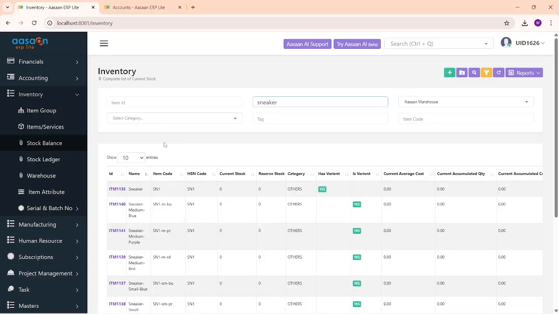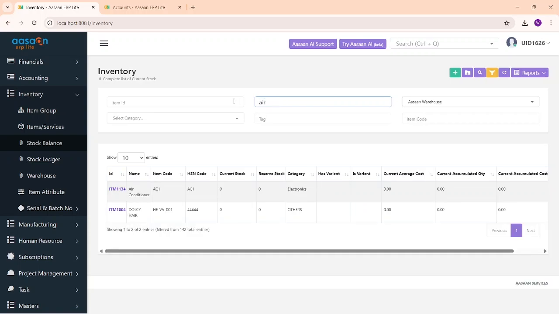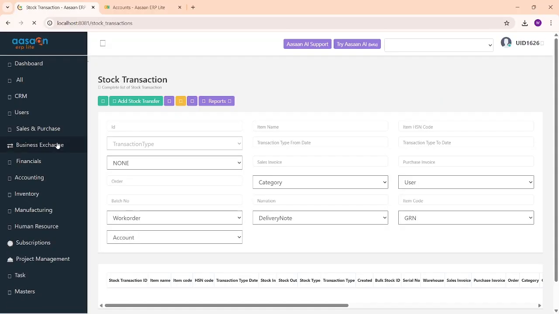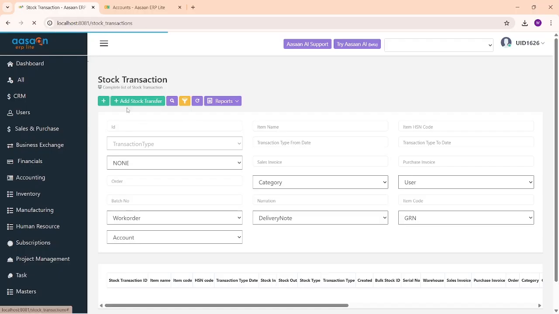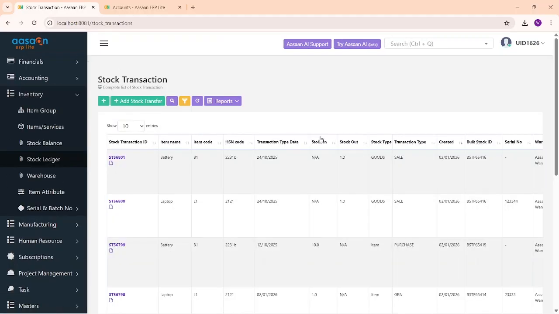Now if you want to add the stock manually over here, I'll also show you the AC that we just created, air conditioner. So as you can see, this one also has 0 stock. Now if you want to add stock manually, not through invoice or anything, not through your GRN, you can simply click on the plus button here. You will be directed to the stock ledger page where you can add your stocks manually.